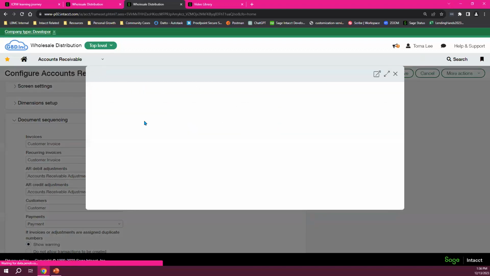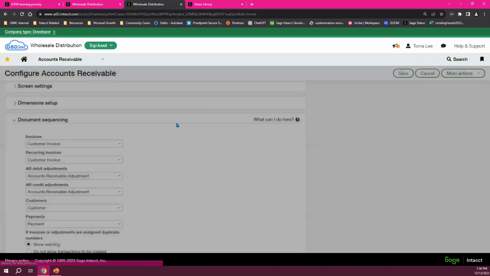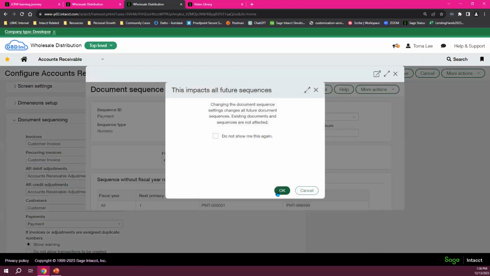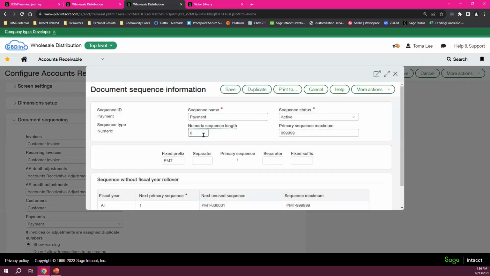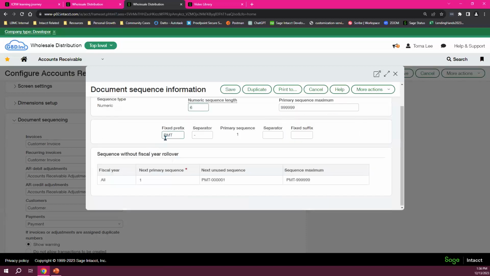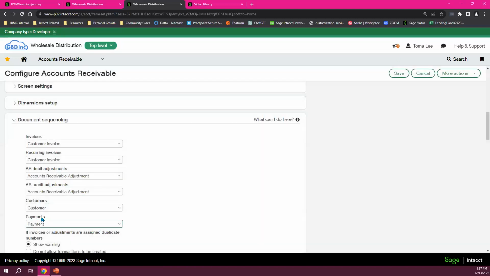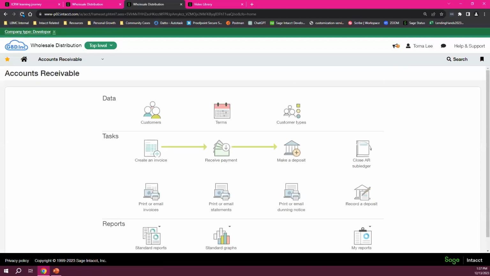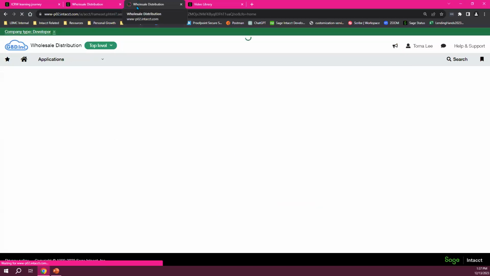I've set up a document sequence in which I've called it payment. I've given it a 6-digit sequence length, and then I gave it a prefix of PMT with a hyphen separator and a primary sequence denominator here of 1. So our next unused sequence is PMT with a whole bunch of zeros, and then we have a 1. So once you apply that to your payments, you can then click save, and then that functionality will be available. So you may want to go ahead and do a little refresh on your page.